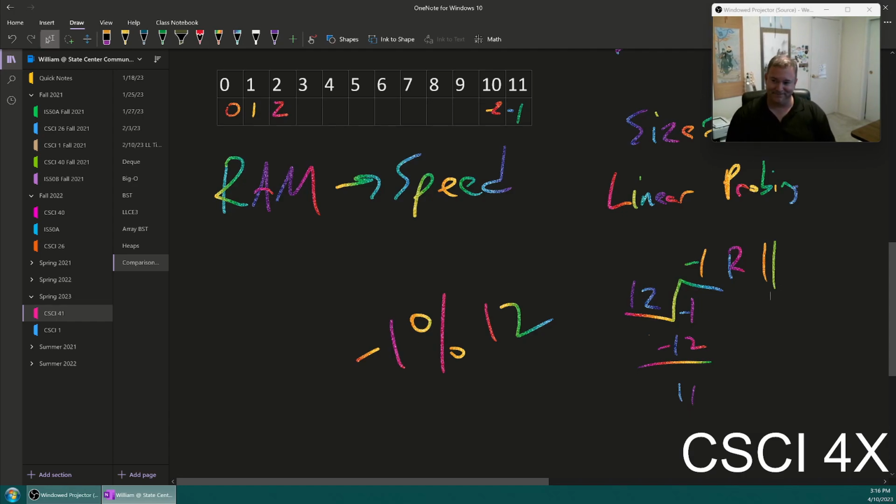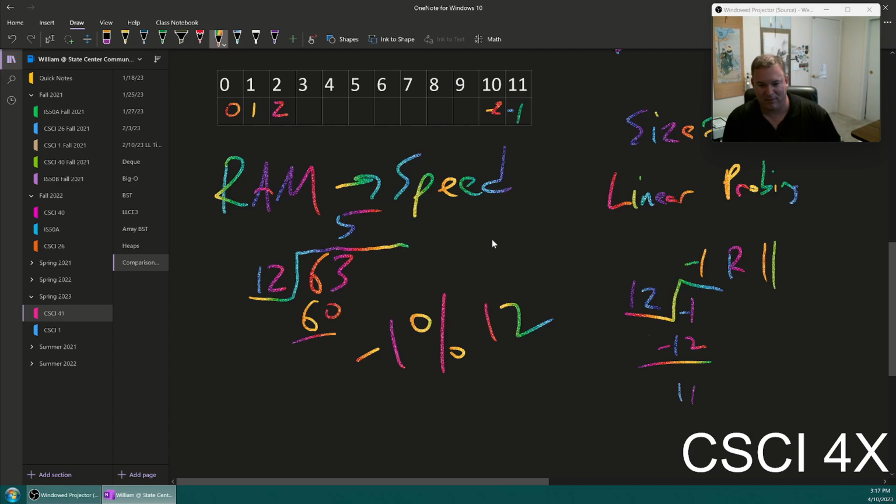That hurt your brain? You don't get it? Well, the remainder operator has to give you a number from 0 to 11. If you have 63 slices of pizza and you're dividing it among 12 people, each person gets 5 slices with a remainder of 3. So there's 3 pieces of pizza left over. You can't have negative pieces of pizza left over. So yeah, it's -1 minus -12 is 11.